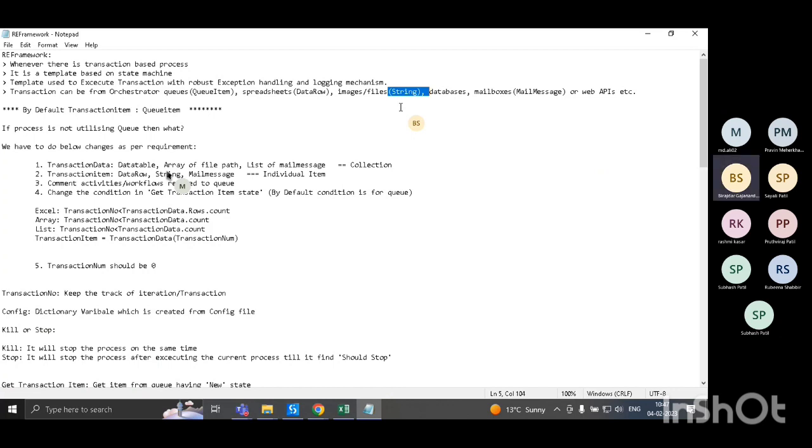So basically, transaction data and transaction item, these are the two terminologies. Transaction data is nothing but a collection. It may be a data table. From where do we get the data table? Excel is one of the sources of a data table, or anything from a website in a tabular format could be a data table. The second example of a collection is an array, like the array of file paths, a group of data. Third would be a list of mail messages.